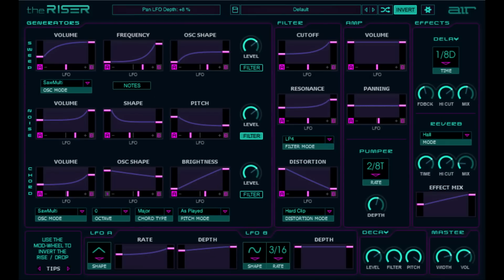My personal favorite is the riser. It's really great for creating riser effects. Check it out.